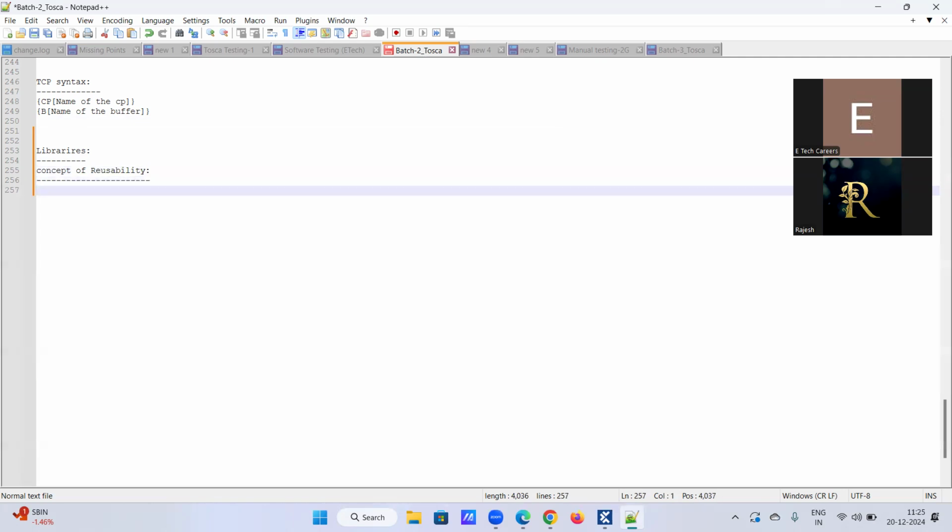So what does reusability mean? Already making use of the things which are already developed. It means the concept of reusability can be achieved with libraries. Libraries is one of the most important concepts, even from a practical use point of view and from an interview point of view. They can ask you to explain the concept of library or the concept of reusability in TOSCA. This type of questions they will ask.